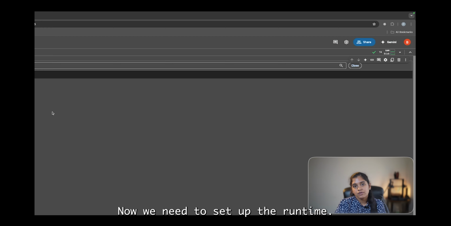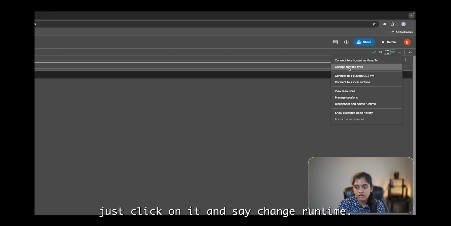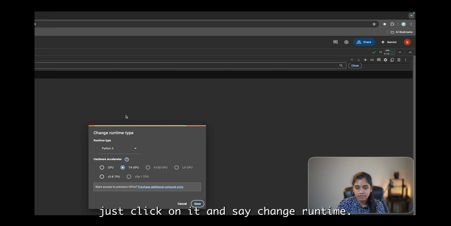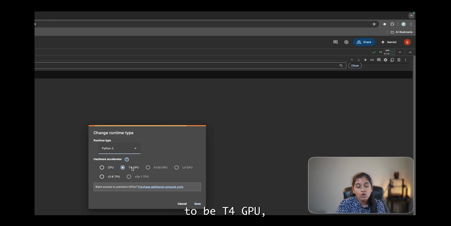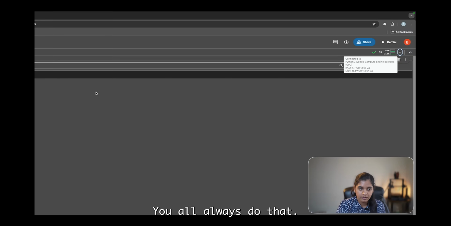Now we need to set up the runtime. So here, just click on it and say change runtime, and choose the runtime type to be Python 3 and the hardware accelerator to be T4 GPU, which is an NVIDIA processor. It is very powerful and capable of handling large models efficiently. So click on that, click save, and then connect to it. I have already done the connection, you all just do that.